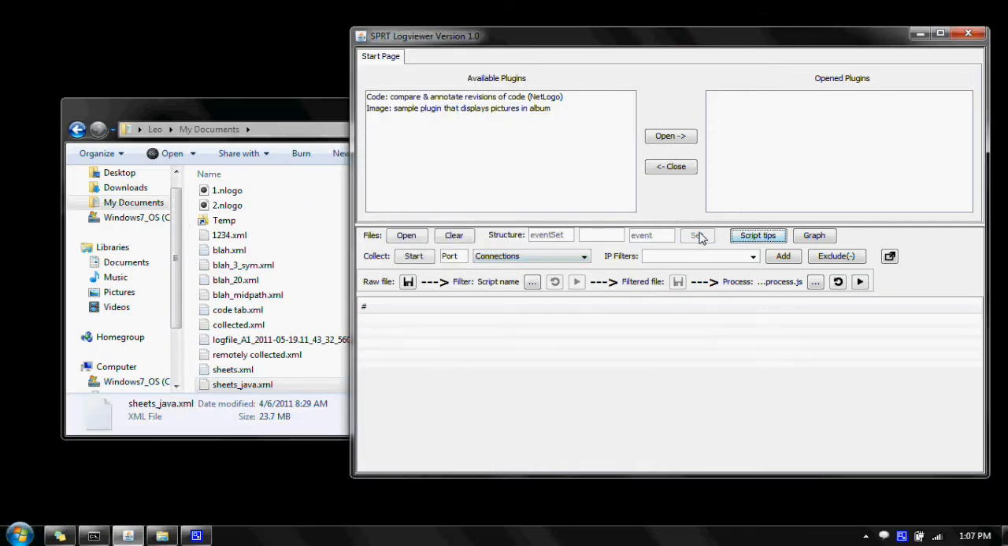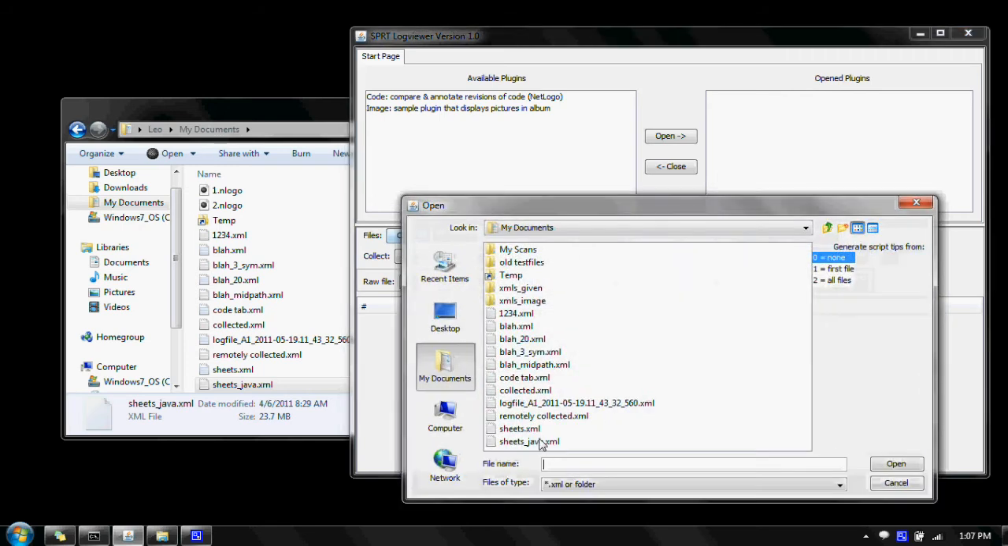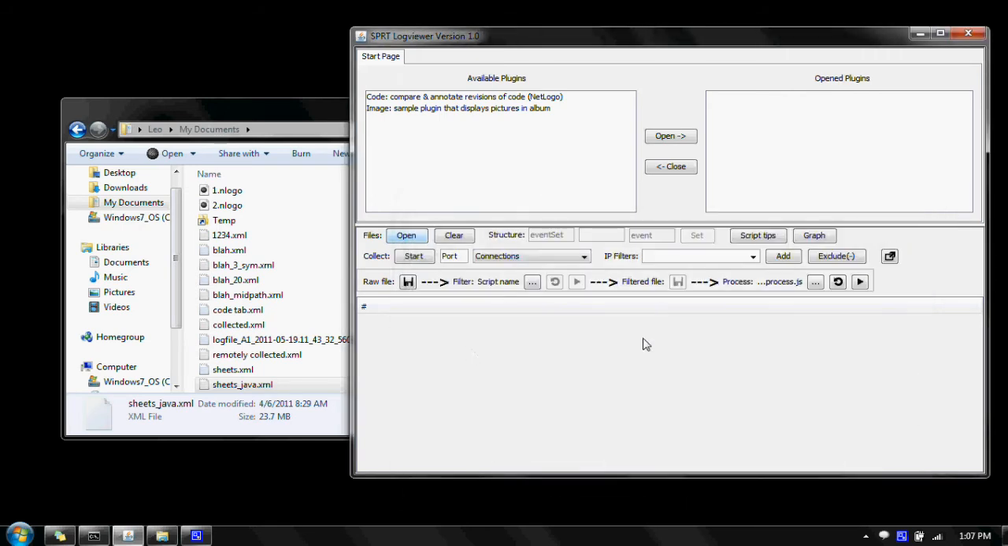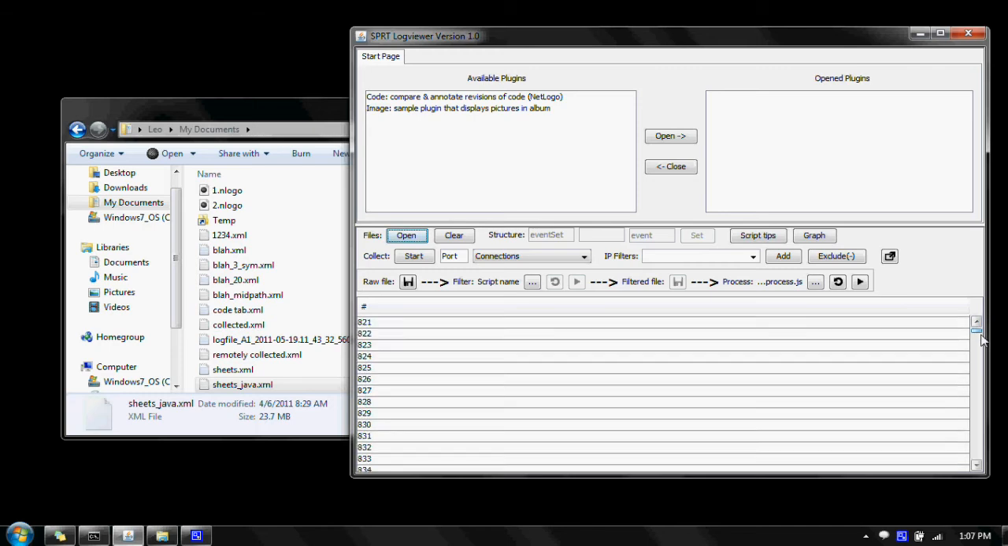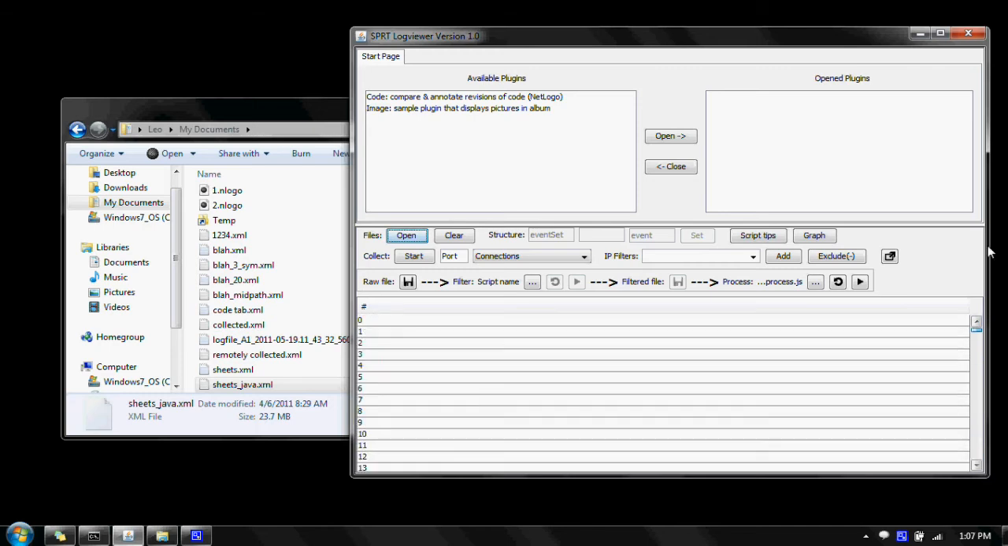We're going to set the structure and open the file. As you can see, there are 146,120 events inside it. Now I'm going to do something to make the code in the events visible in the table. I'll explain what I did later.